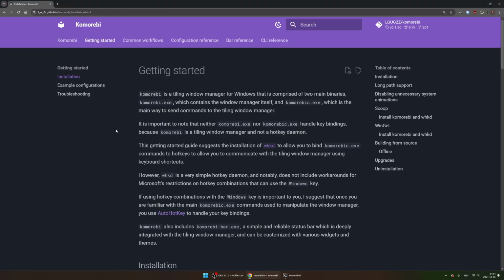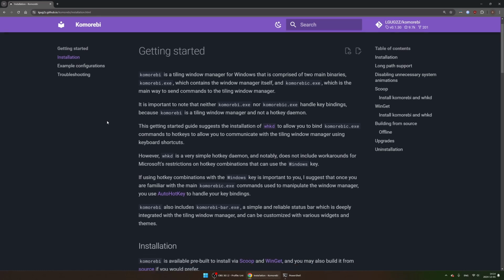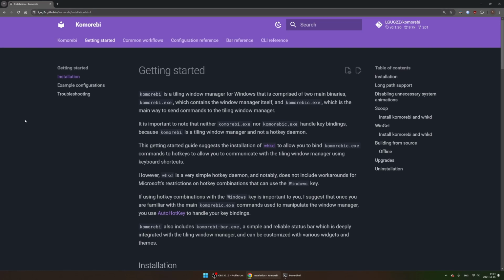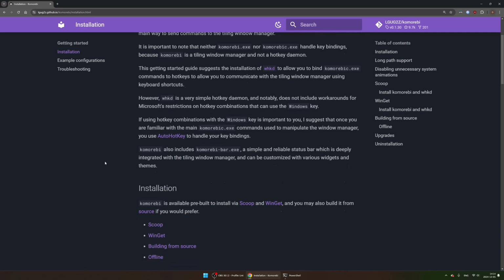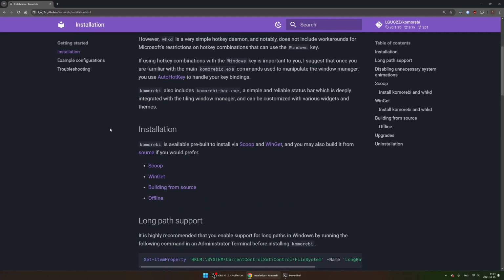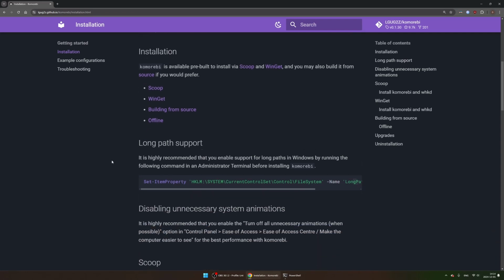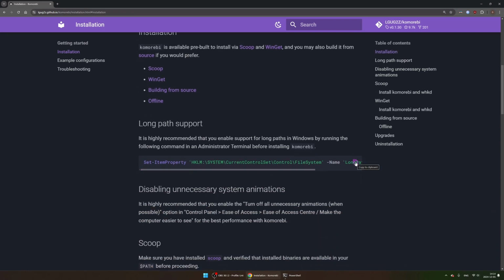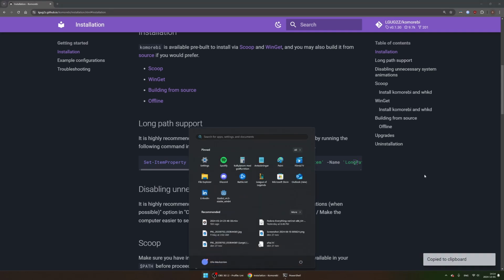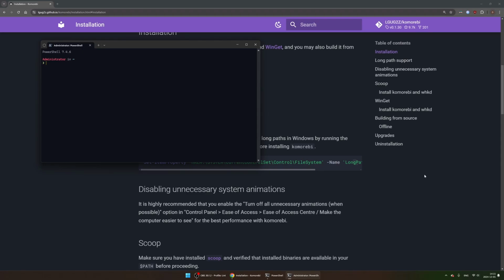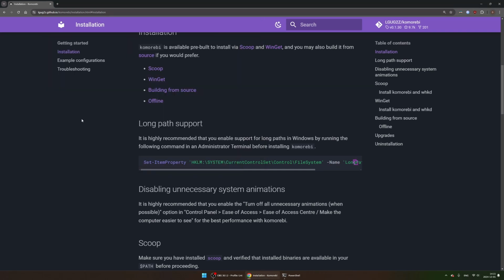Okay, so let's get started with installing Komorebi. We'll go to the Komorebi website and we'll find the instructions to install it. You can use several different ways to install Komorebi, but today we'll be using Winget to install. The first thing you have to do is enable the long path, and you can do that by opening a terminal in administrator mode and copying in that command. This is required to make sure that Komorebi is running smoothly.